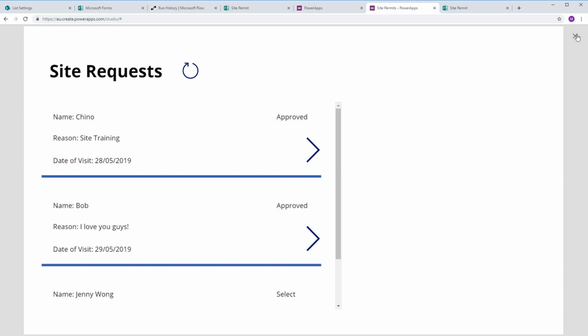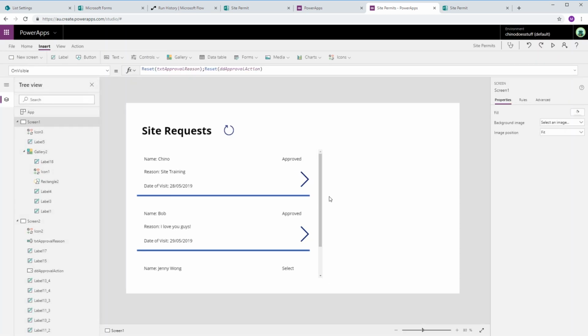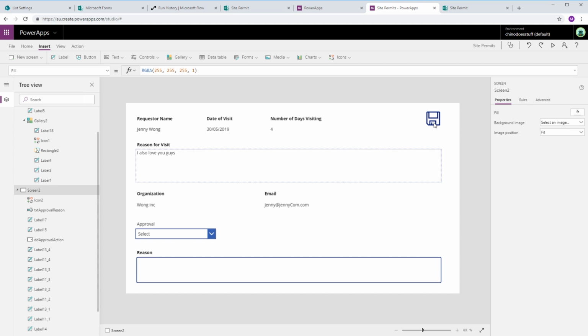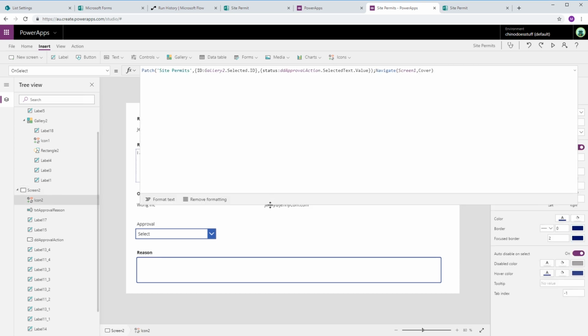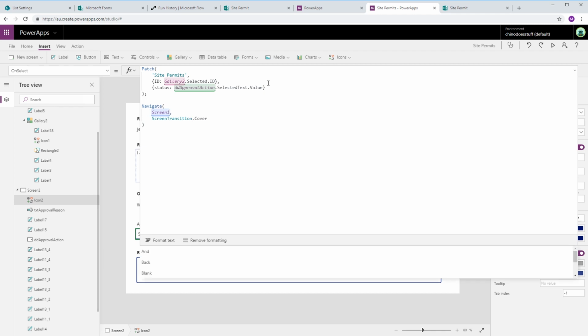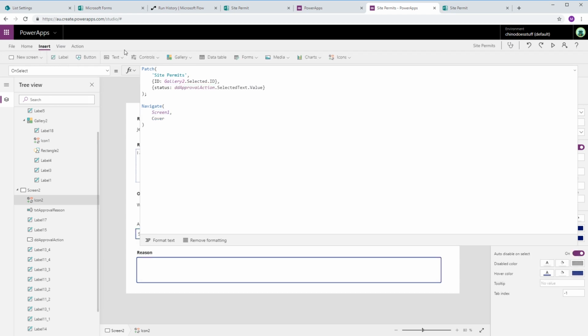So the only other thing that would be great to do is we could also add an email action when we're hitting approved or rejected, and we could send back to the user the actual responses that I've given. So how about we quickly do that? So in our patch here, after we do our patch, we want to be able to do a connection to email. So let's do Office 365 Outlook.